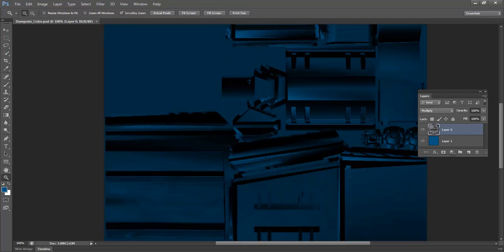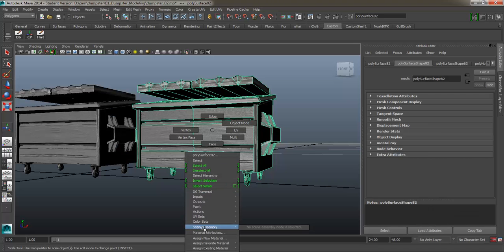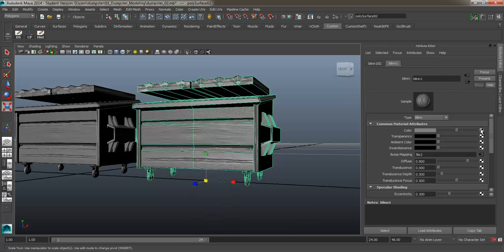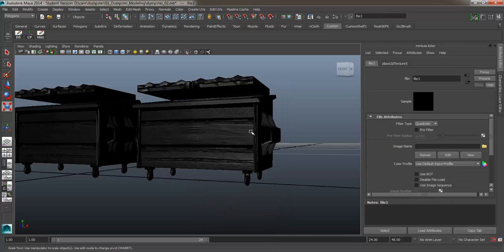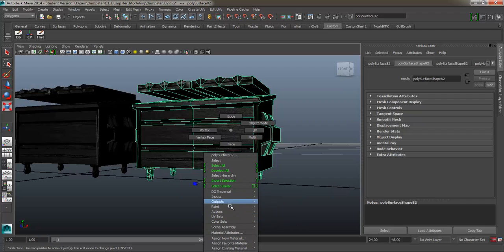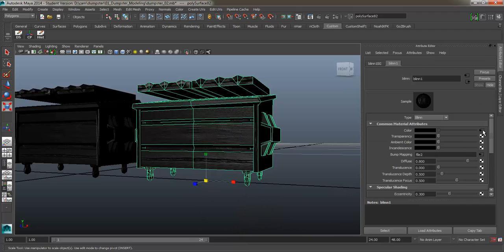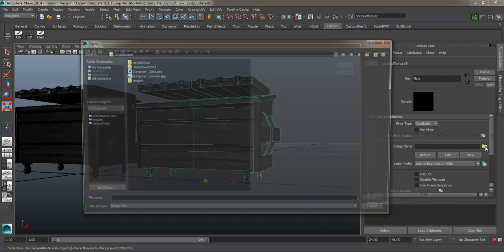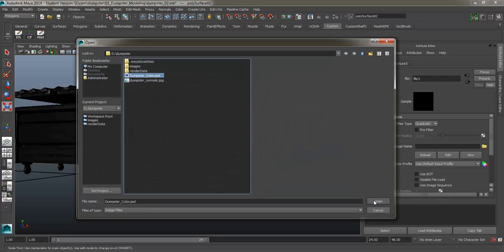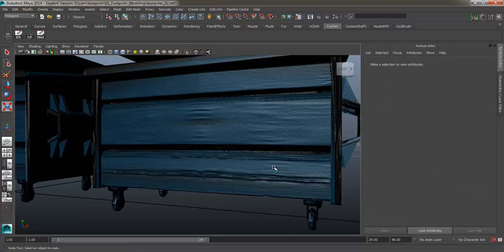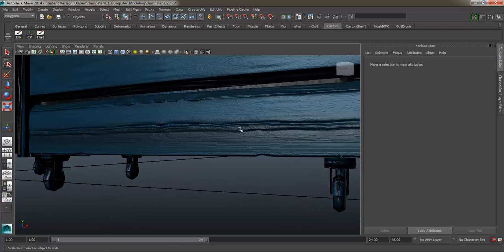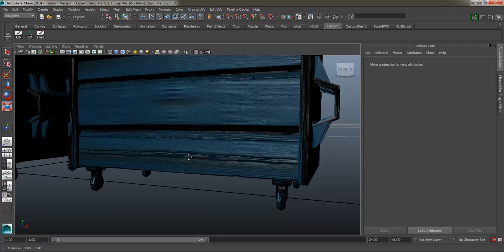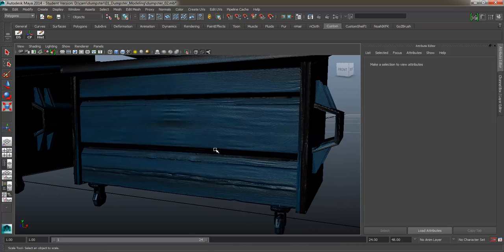Alright, I'm going to go ahead and jump back into Maya. Material attributes. Open up a file here. And open up my dumpster color. Now, by desaturating the normal, you can see that it really pushes in that shadow information. You can see that's here.